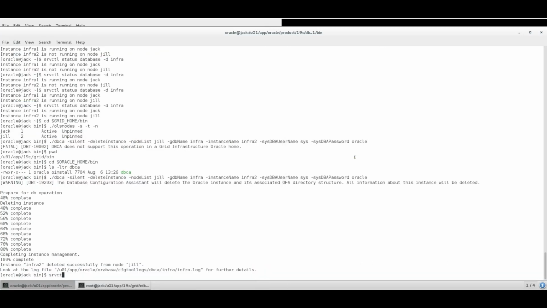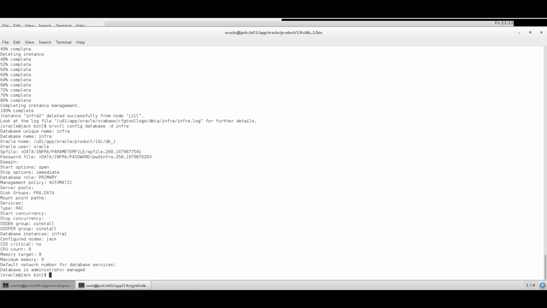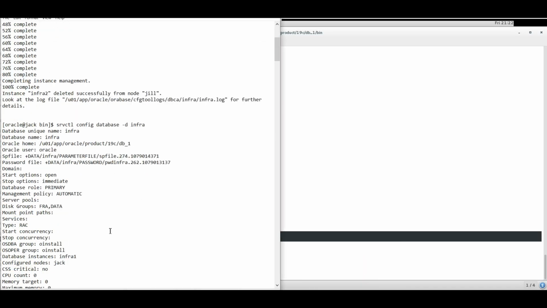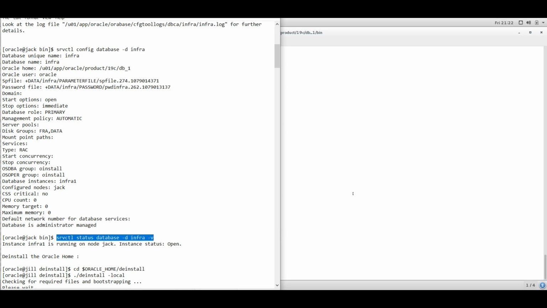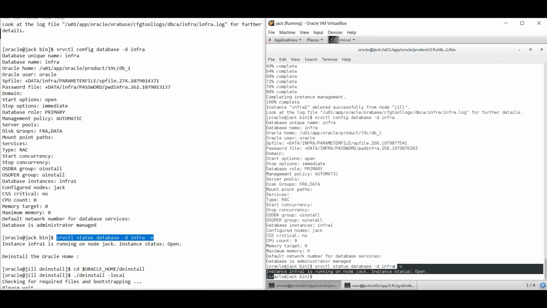Next step is, first of all, let me see srvctl config database -d infra. In how many nodes it is showing? You can see here that it is showing in just one node. So it is fine. Next step, let me see this one also. It will be showing in just one node. So it is running in one node with status open.